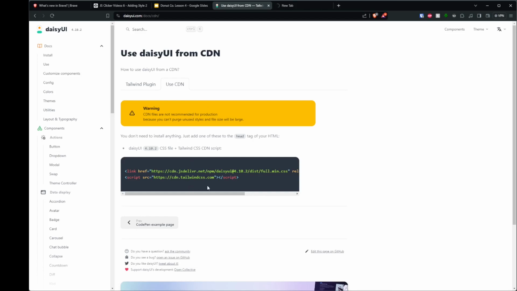So simply, these two lines here just need to be copied into the head, and then we can start using all the components that are already made into our work. And we'll do an example because we've got some buttons already, so we're going to style those buttons using Daisy UI, and we're also going to add a navigation bar.